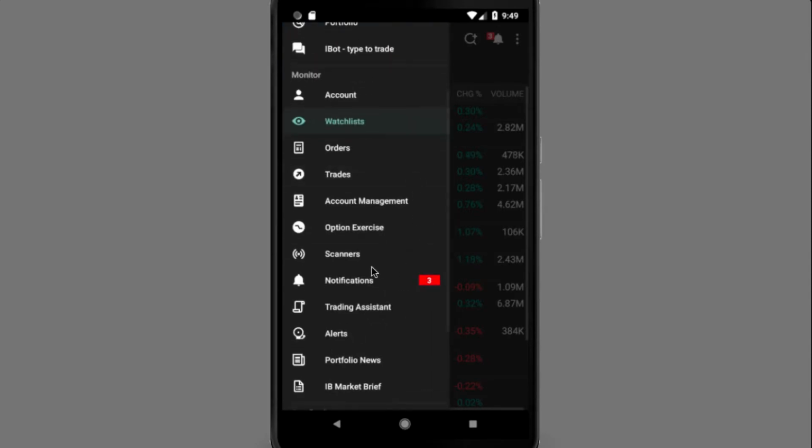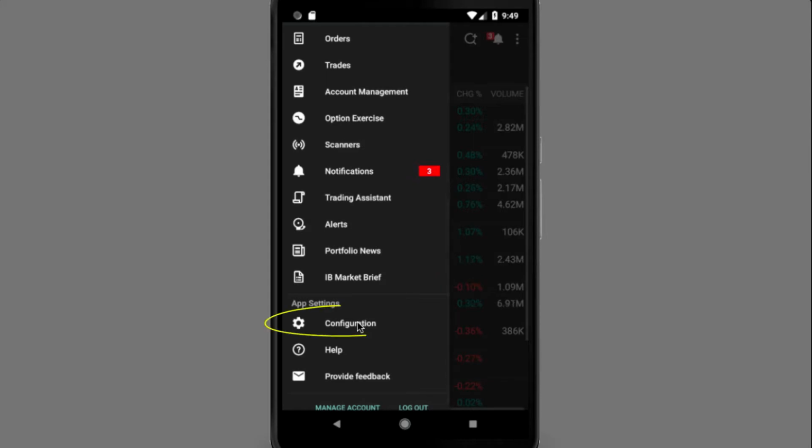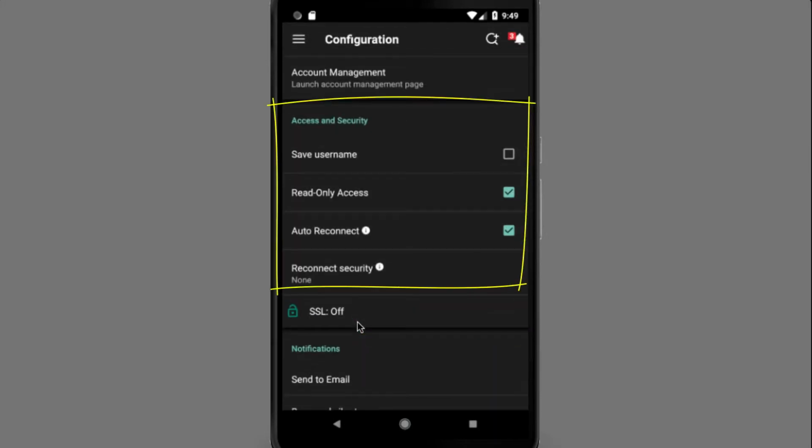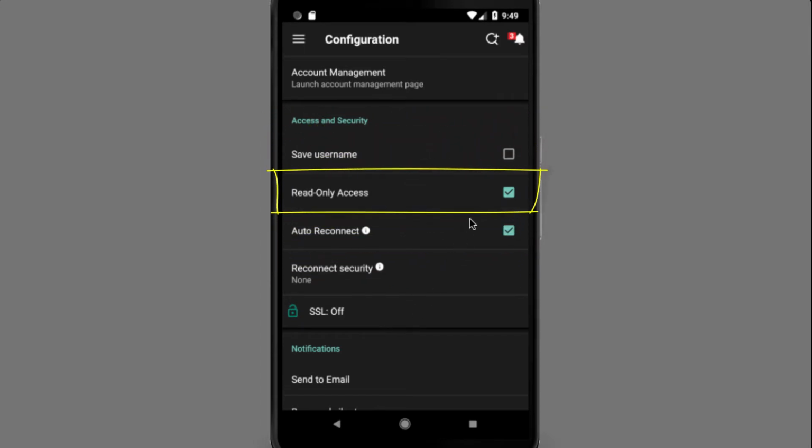In this part of the lesson, we'll share a few tips on some customizations you might find useful. Let's access configuration from the main menu. In the Access and Security section, you can enable read-only access, which will allow you to quickly access your mobile account without having to log in. This mode supports all actions except trading. When you want to submit a trade, you will be prompted to complete the full login.